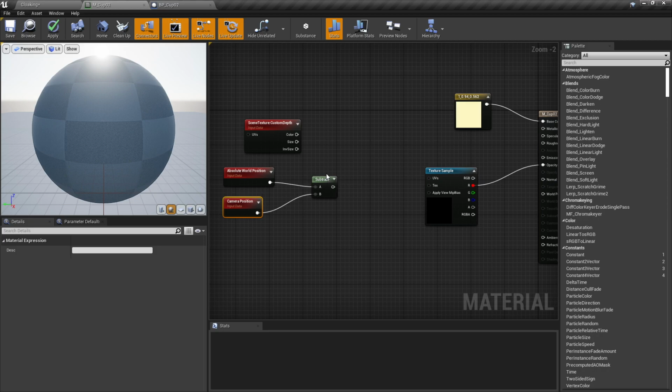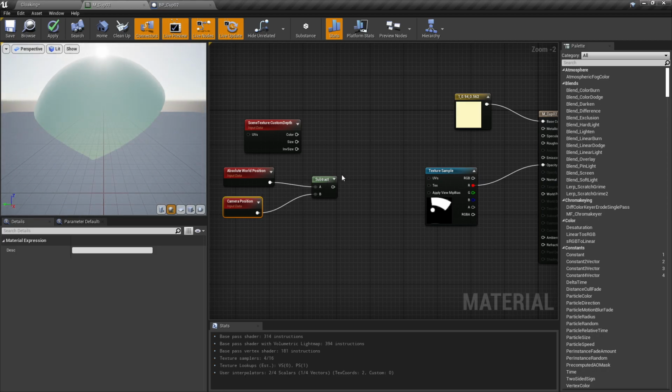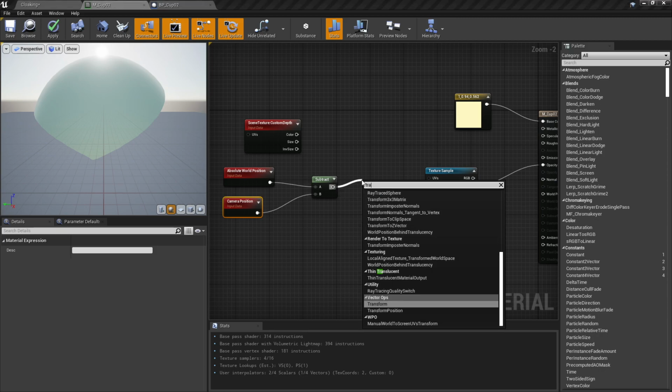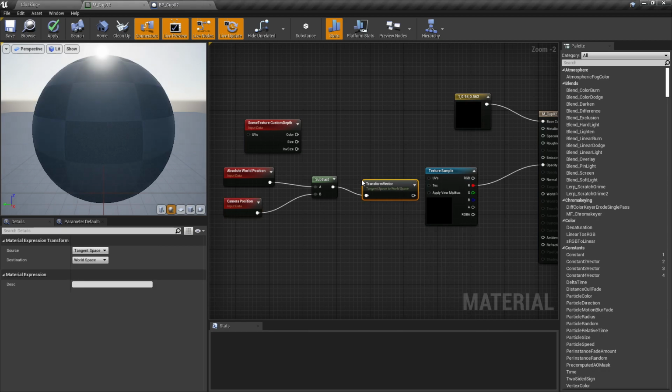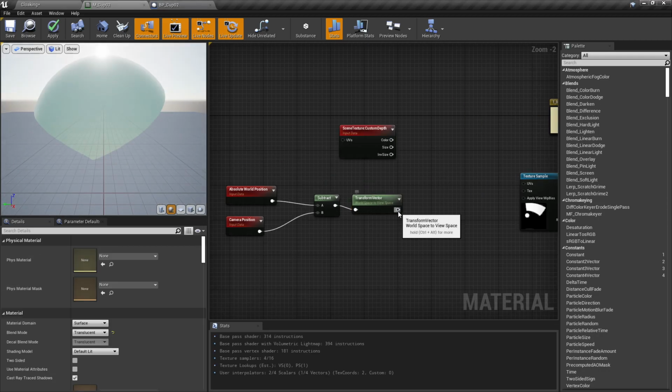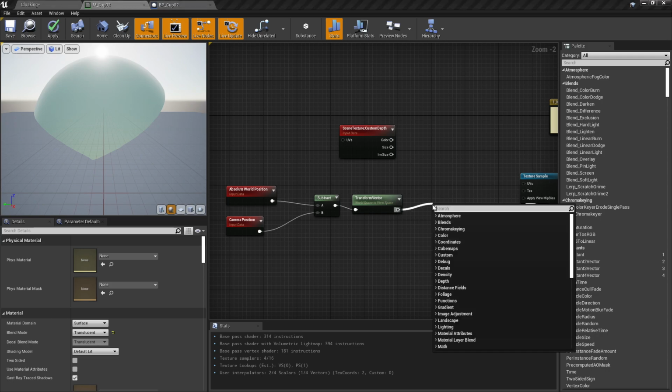And then what we need to do is we basically need to transform the vector that we get from this. We want to transform from world space to view space. So view space is, basically what you see. So we'll go ahead and pull off of our output here, and we'll do a search for transform. And that gives us our transform vector. And we'll change the drop downs here from tangent space to world space for the source, and the destination from world space to view space. Now we're only going to need the B input, which is the second part of our vector here.